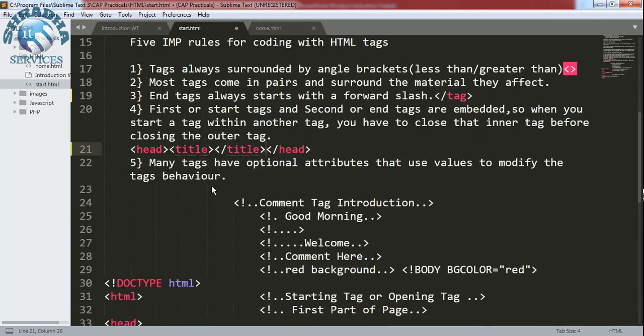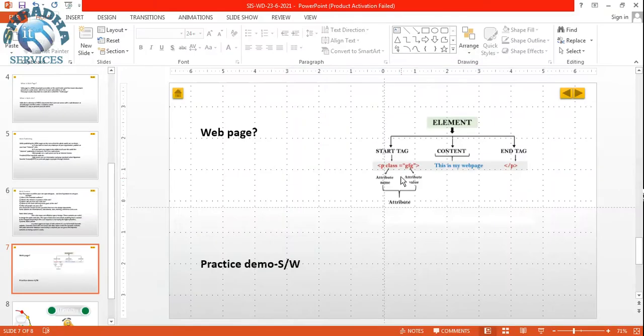So we will explain this later, but just here, attributes are given. An attribute has a name and a value, given with the tag. That means these attributes will have an effect on the content.